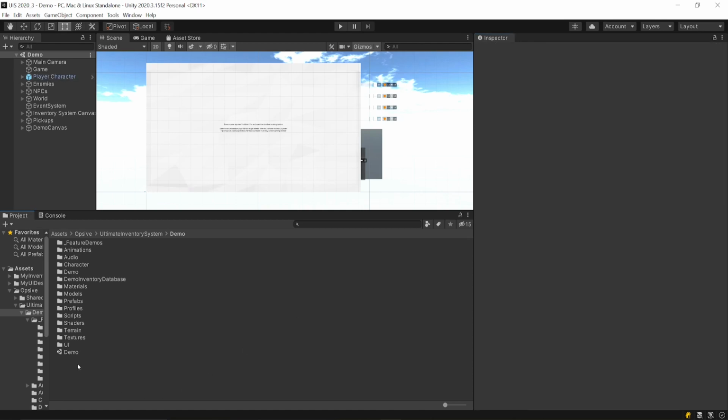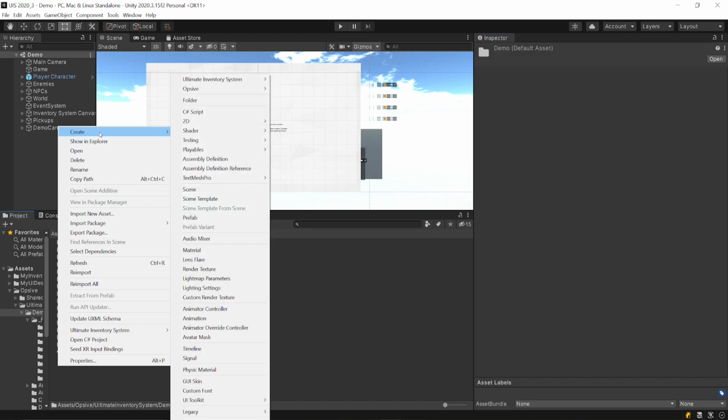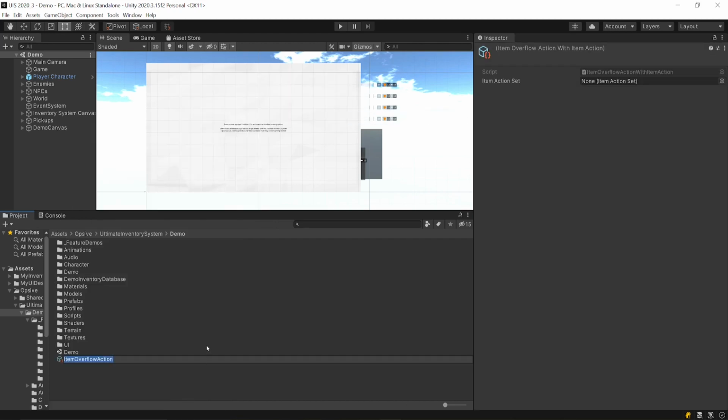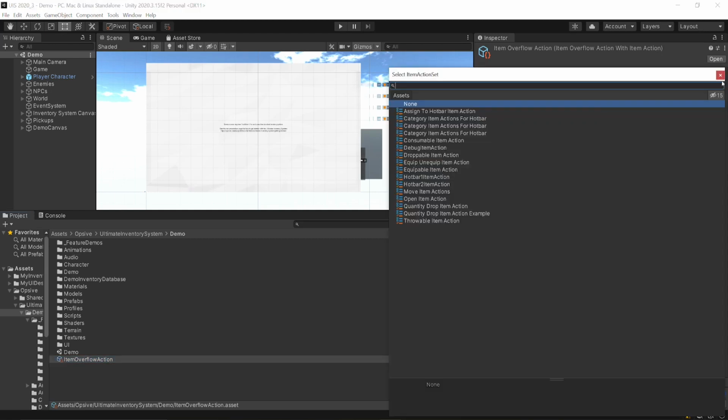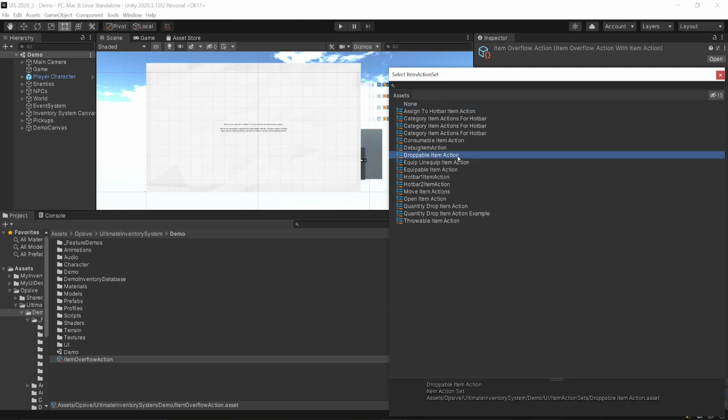You can create one simply by right-clicking, pressing create, Ultimate Inventory System, item overflow actions, and then here we have an item overflow action with item action. Note that you can create your own item overflow actions through script also. And what this does is simply pass in the item that has overflown to an item action, which can be anything you want. The usual use case for an item that overflows is simply to drop it.